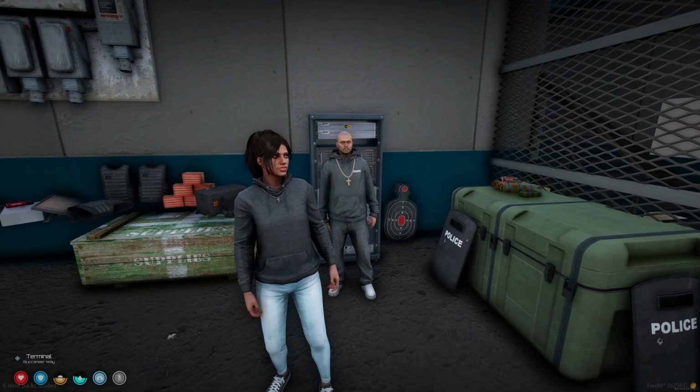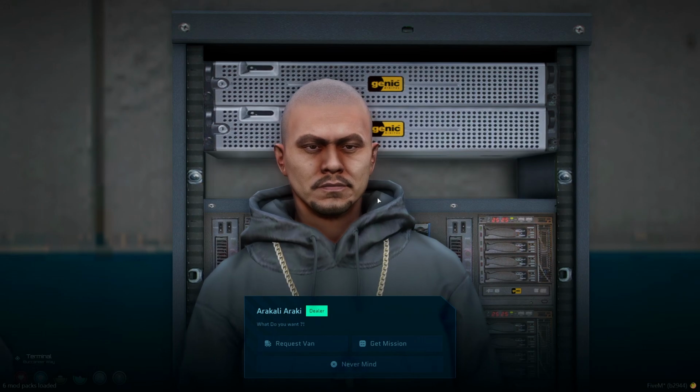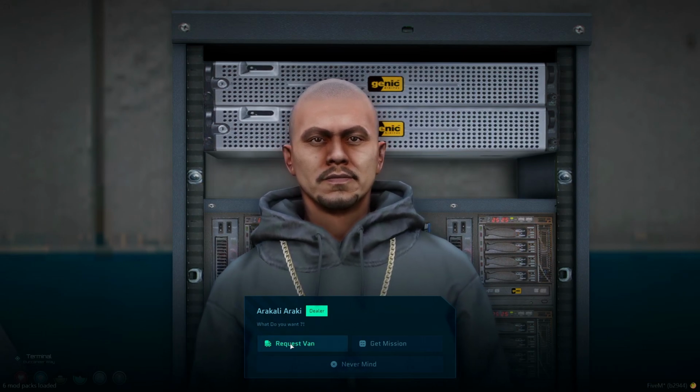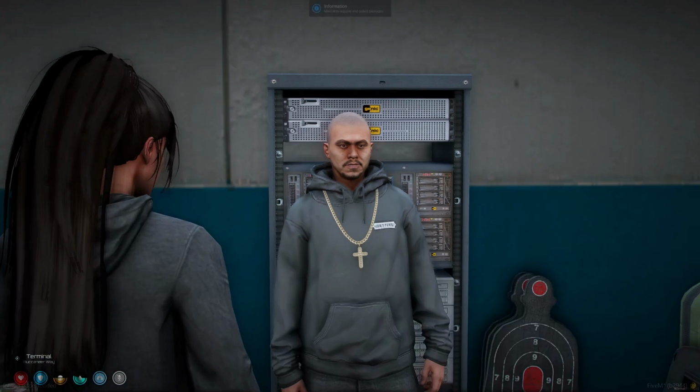So I'm at one of the NPC locations. When you interact, you see the dealer's name and the message they say. Then you have the option to request a van, get a mission, or leave the menu. So go ahead and get a mission.